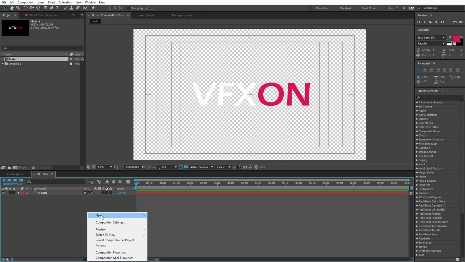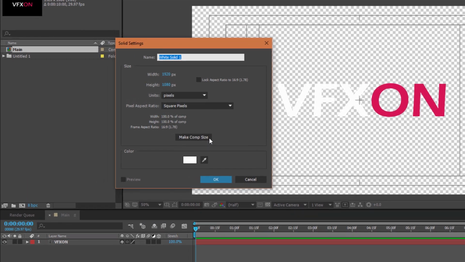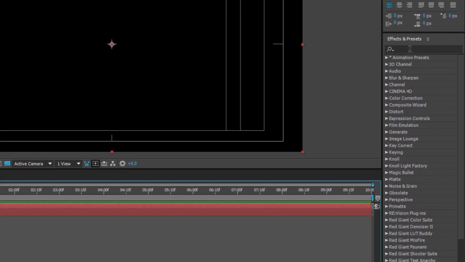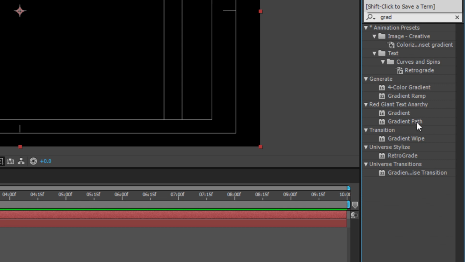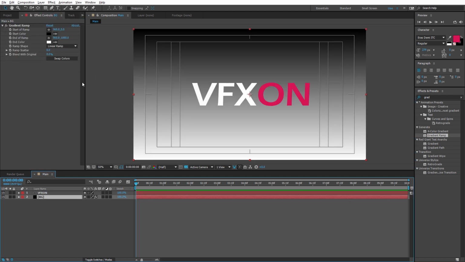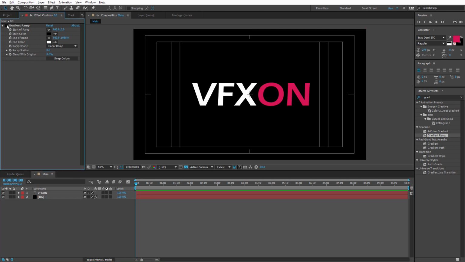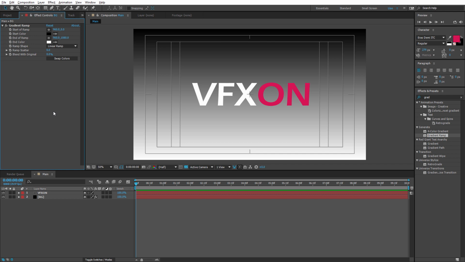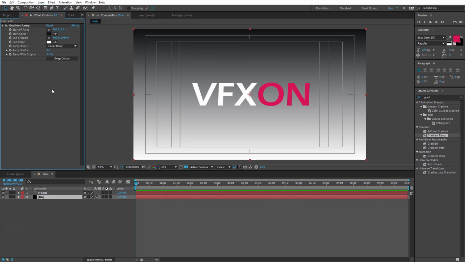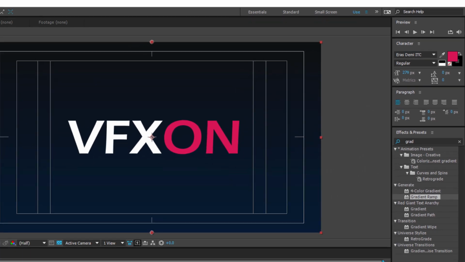Okay, and now we need a background. So new solid, and let's name it BG. Okay, and we will use a gradient ramp on that. You can use your own colors, but I'm just going to do something different. In the original I used a completely black background, but for this one I want a bit different color that I think might look a bit better. So for start color I did this, a bit of blue, and end color did this.